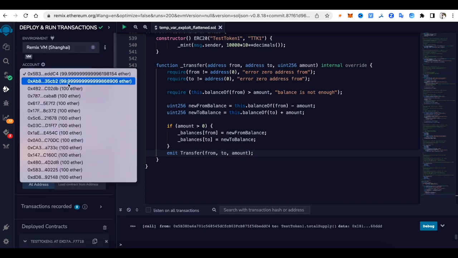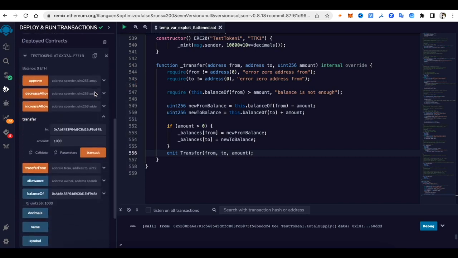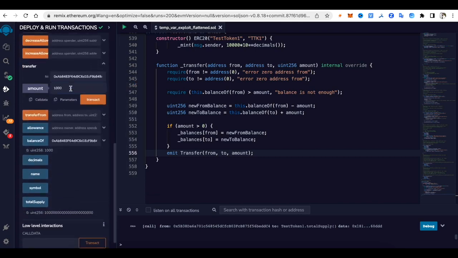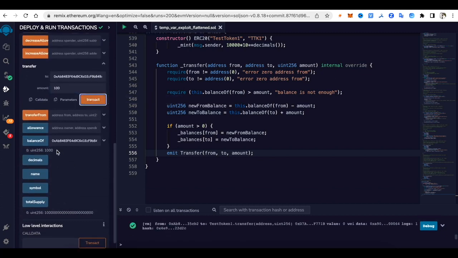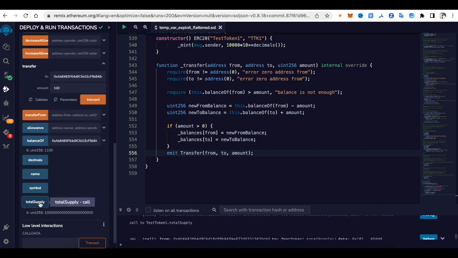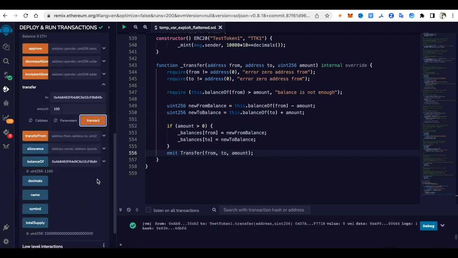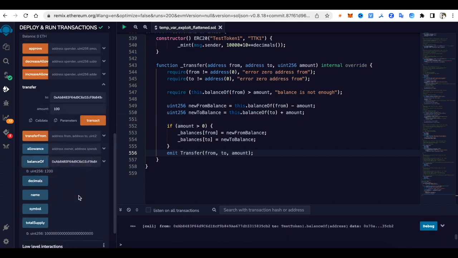Now I switch to the second account and start transferring, for example, 100 tokens to myself. I transfer 100 tokens to myself. I have 1100 tokens on my balance. Transferring myself another 100 tokens. My balance is now 1200 tokens.